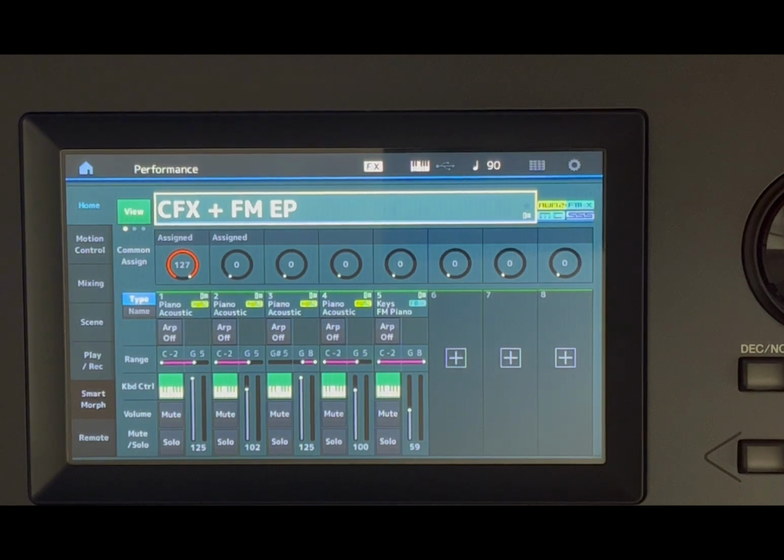It's Leo speaking. Today I'm going to go deeper on how to use the filter FEG or envelope generator inside your MODX or Montage performance, which sometimes can be a little bit confusing.